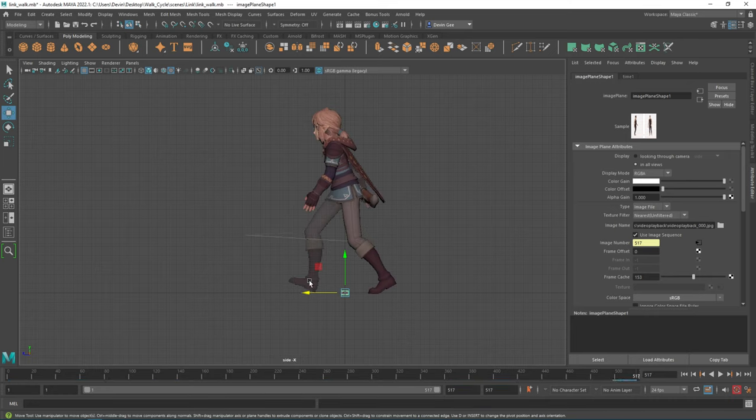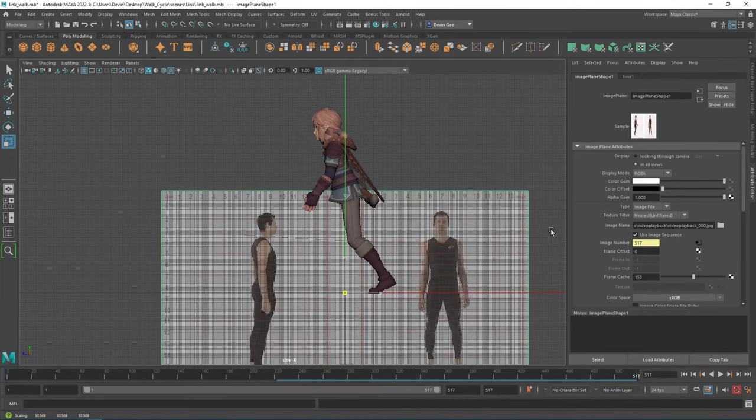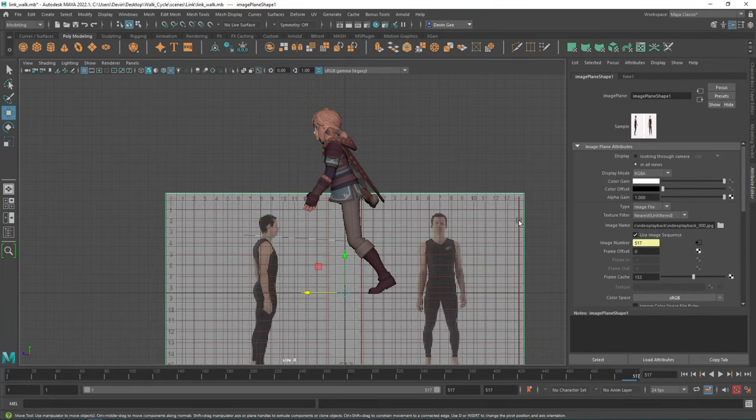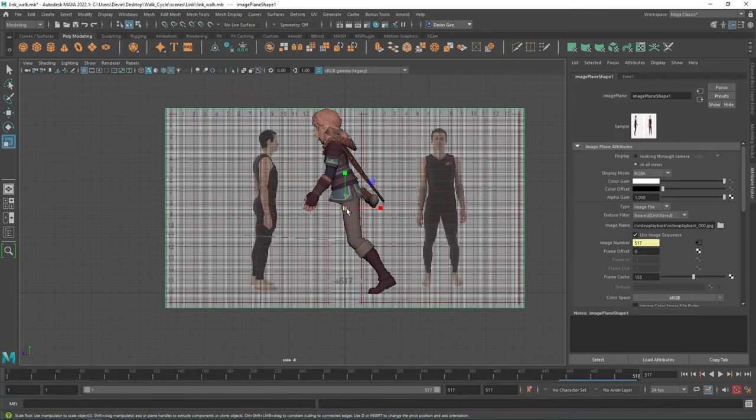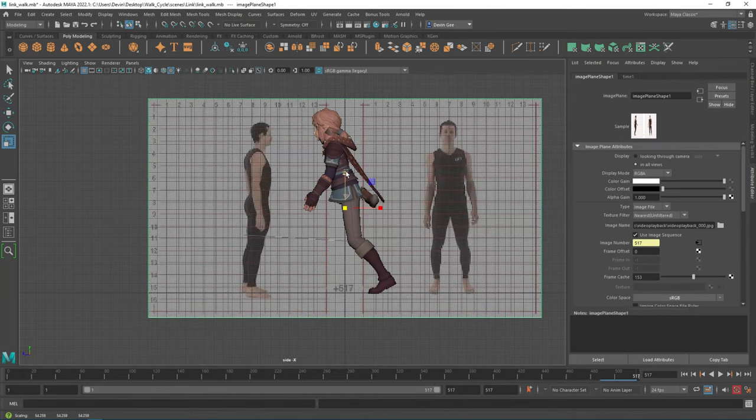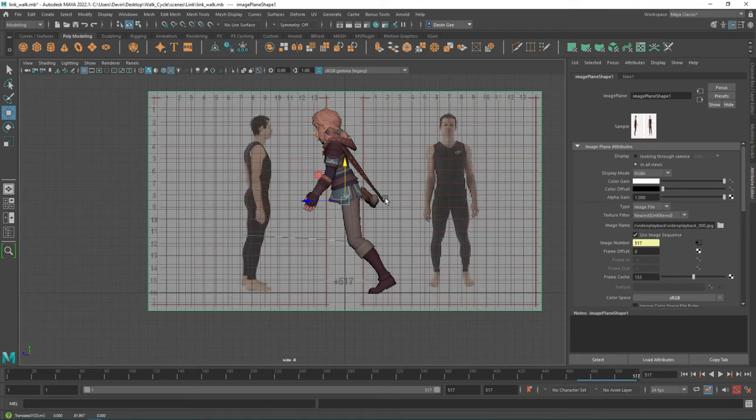Now, I already have my rig inside here. As you can see, my image plane is a lot smaller than my actual rig. So I'm going to scale this up like so. Move it up some. Maybe scale it up a little more. Something like that. I'm just going to move it over so it's not clipping through my character.